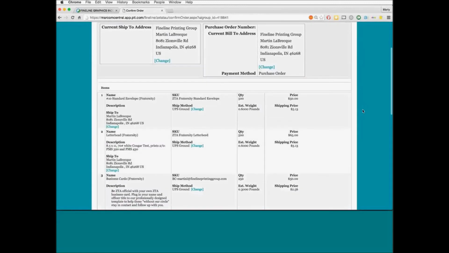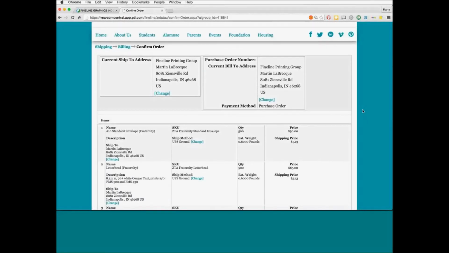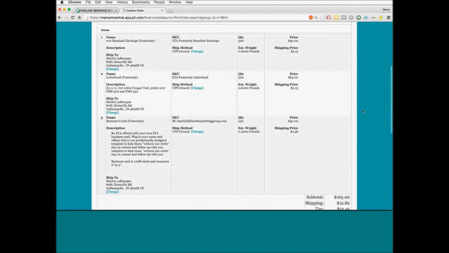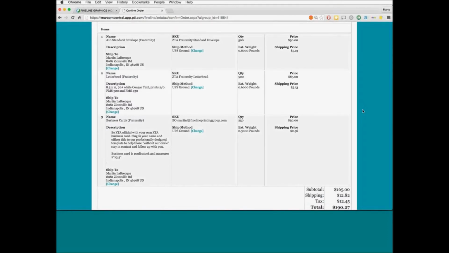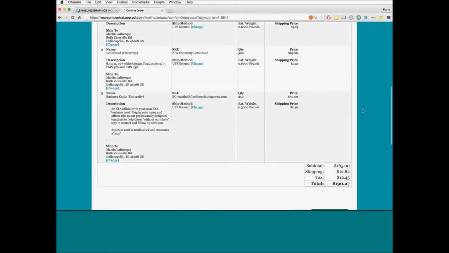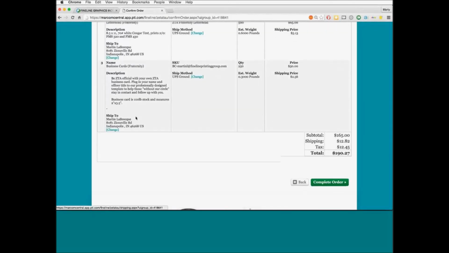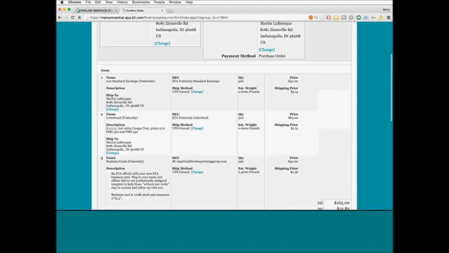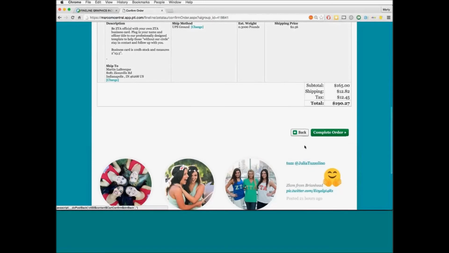Okay. That brings me to my confirm order page. This allows me to review the order one last time to make any changes. The shipping address and the ship method are the two main things to look at here. If you do need to make any changes, make them now. You can just click the change on either location and it will allow you to change that. But everything seems to look good. I think I'm set. I'm going to click complete order here, and it's going to complete my order.